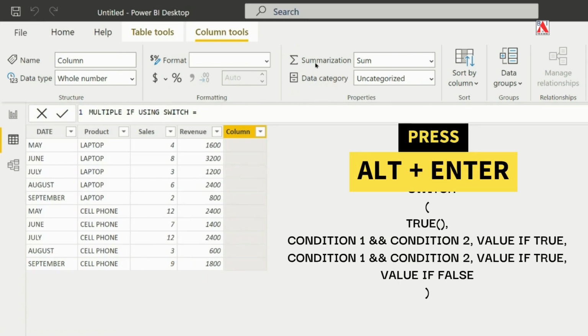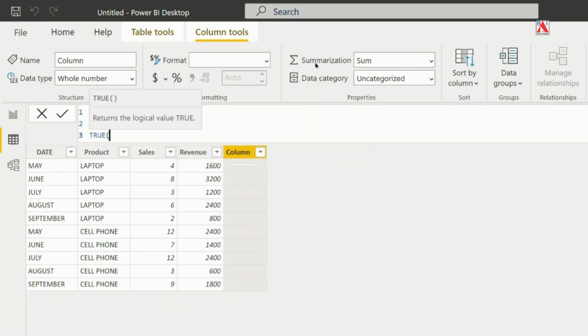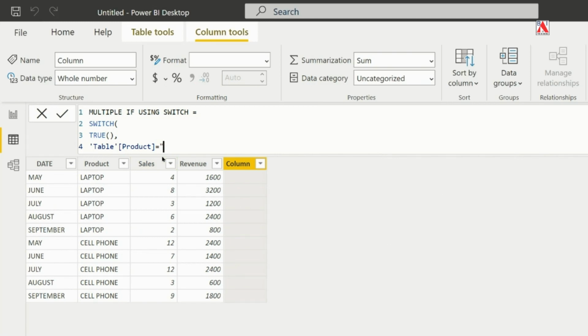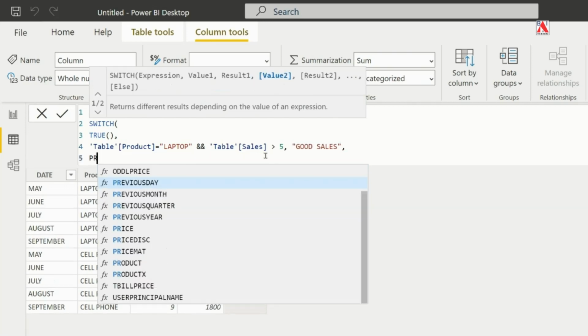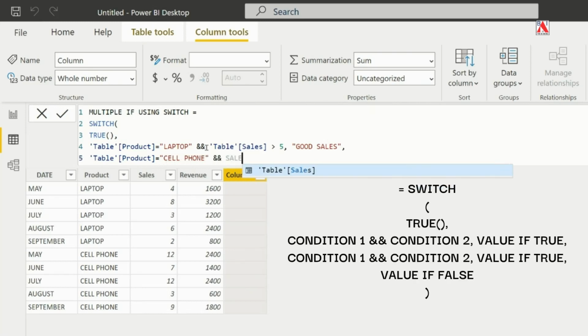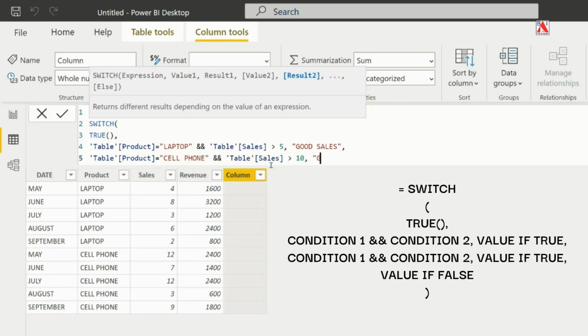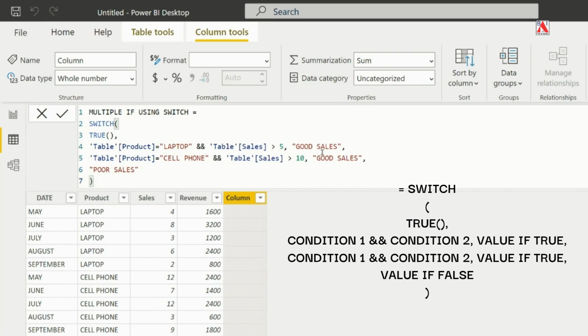Let's write the formula as equal to switch true. If product is laptop and sales is greater than 5, then return the value as good sales. If product is cell phone and sales is greater than 10, then return the value as good sales. If the above conditions are false, then return poor sales. We have now created a new column using the switch and true DAX functions.